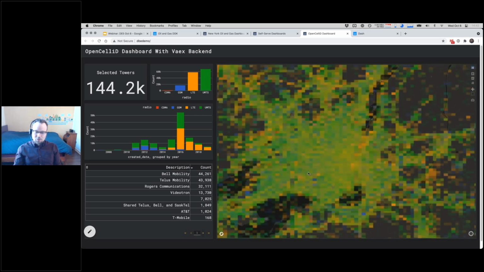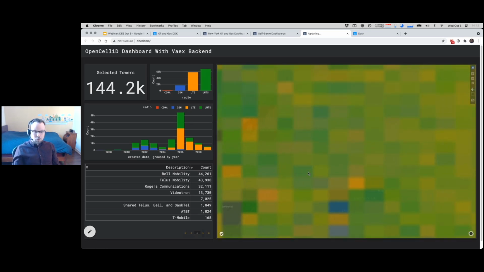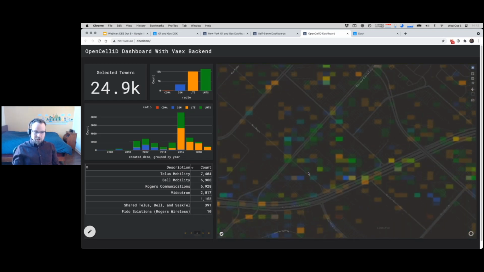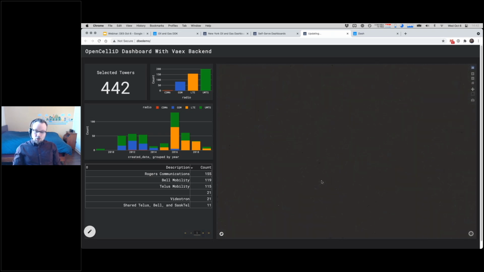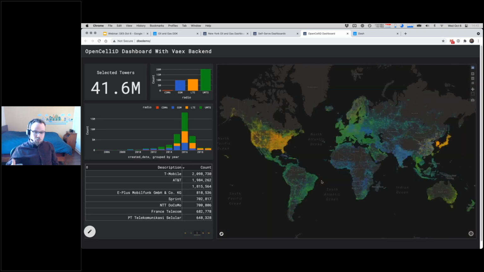I can zoom in almost to the street level if I want, and look at a particular area down to the 400 towers that are in this particular area. So this is a demonstration of Dashboard Engine working with quite large data, 41 million rows. This is running on a single node. There's no GPU here. There's no cluster. There's no nothing. It's just regular Dashboard Engine with the high performance VEX backend.